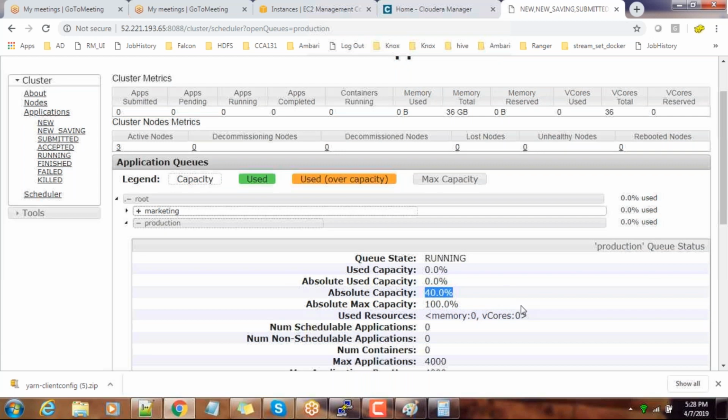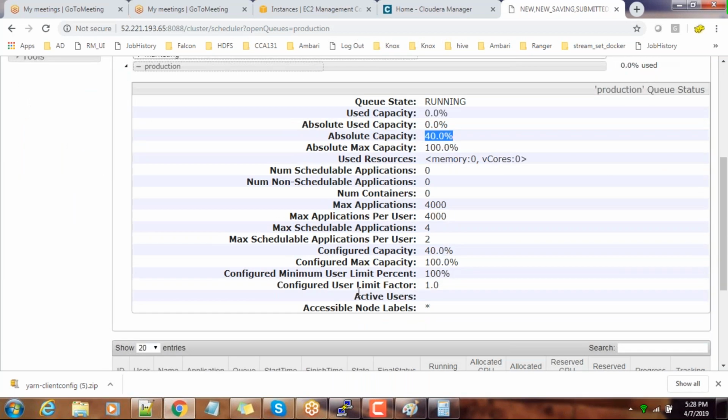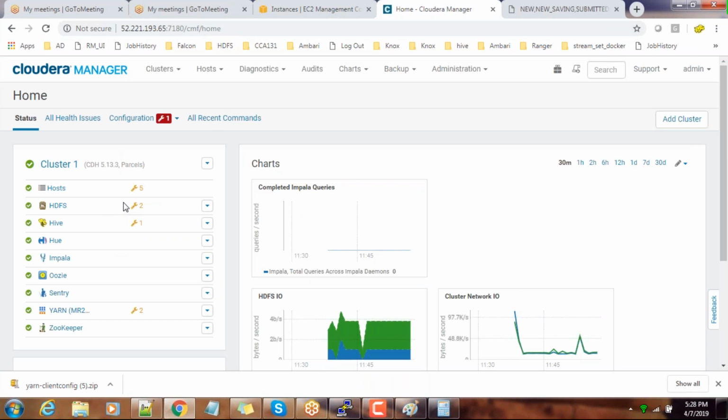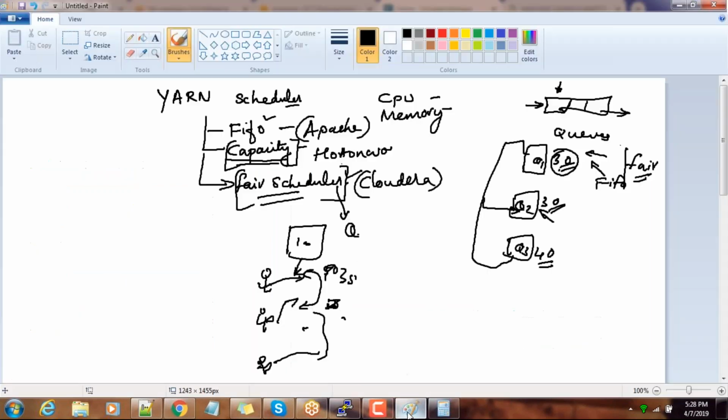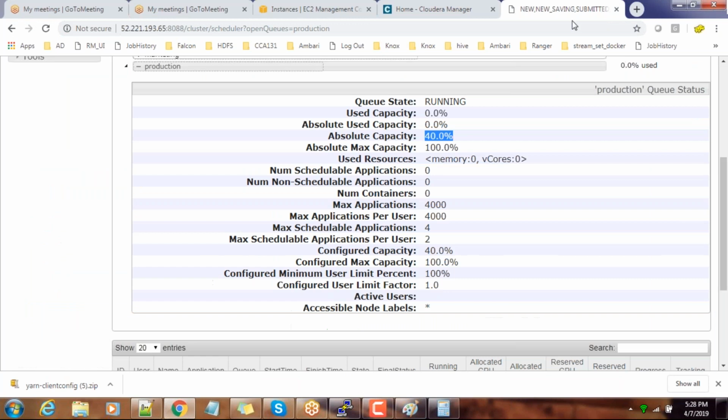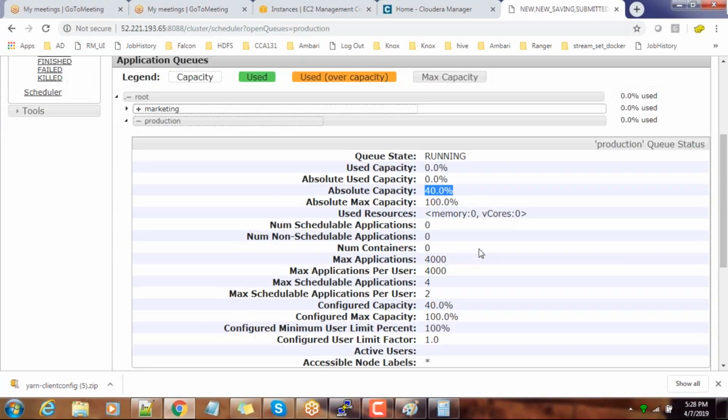There are a couple of parameters like maximum, minimum and all, but it's very rare that people use capacity scheduler in Cloudera configuration, because in Cloudera its default is fair scheduler.